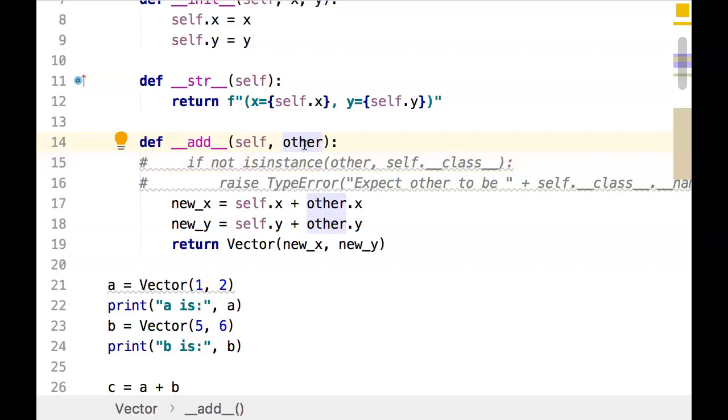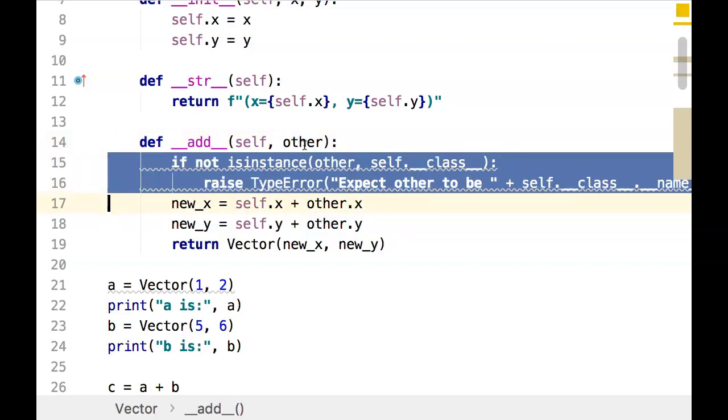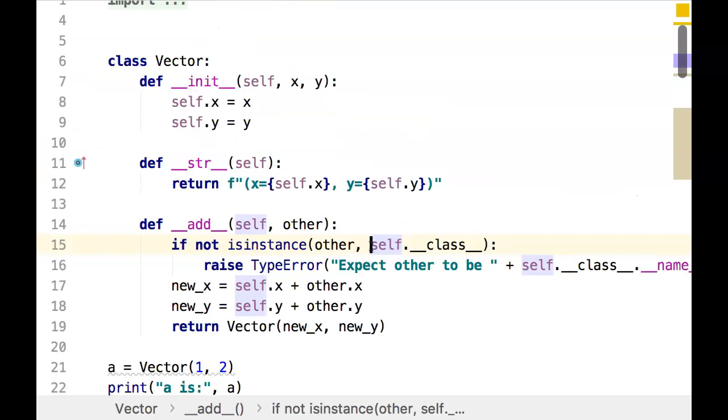Then, right, we don't really know what to do. So sometimes it's a good idea, and sometimes it's necessary, that we actually check to make sure other is the right type. Now I could very easily say Vector for this, but I don't want to hard code the name Vector in there, so I'll just say I'm making sure other is an instance of the class of myself, which is the same as Vector.